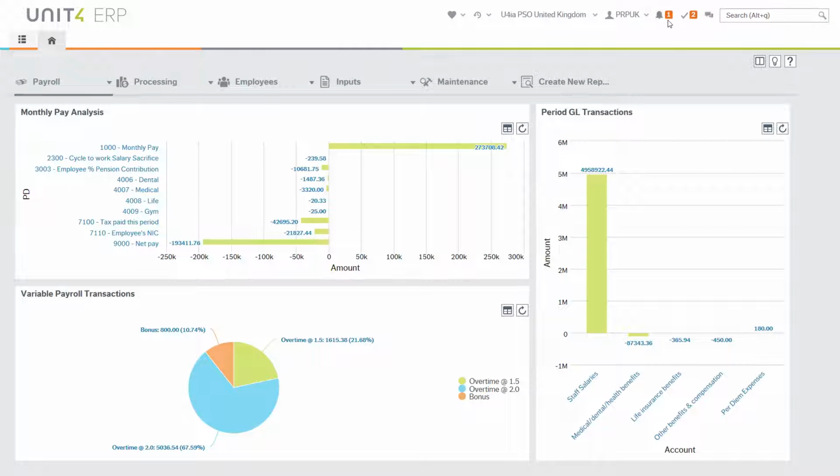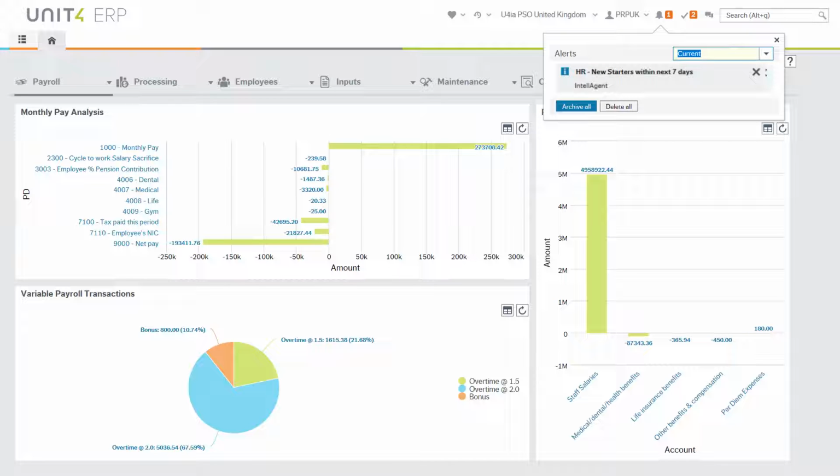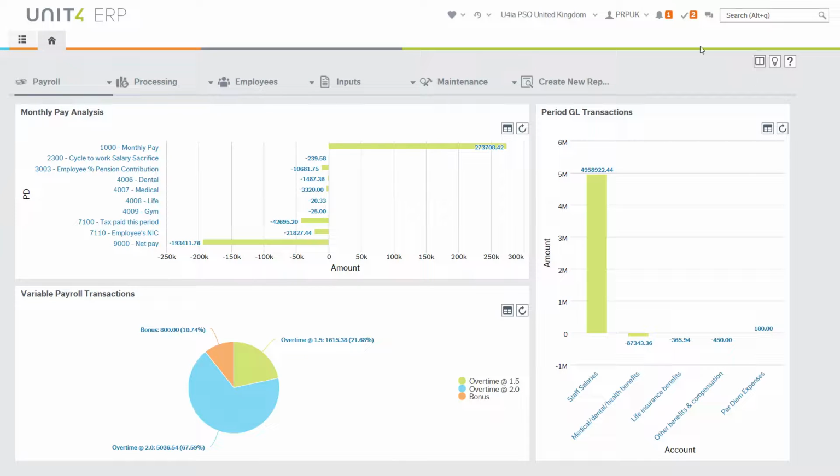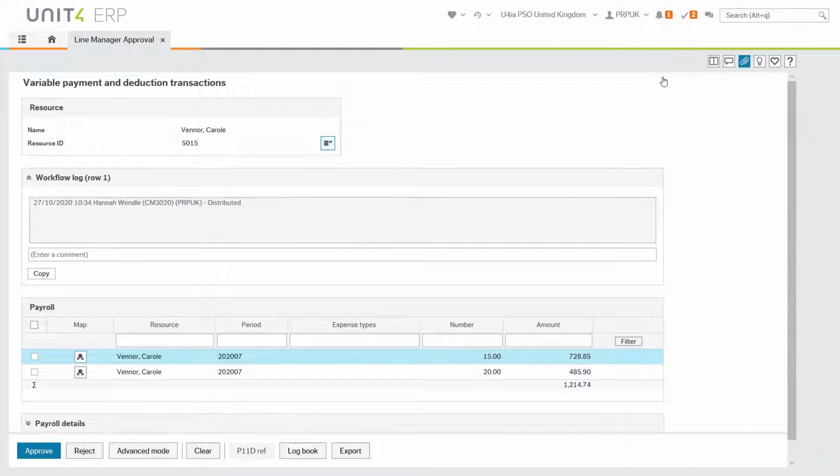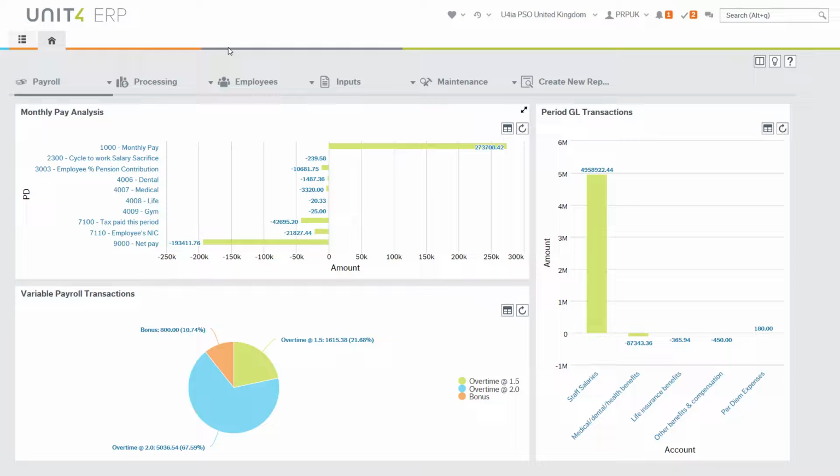There are alerts that can bring to her attention information such as data that's been added to the system, for example, a list of new starters within the next 7 days which payroll need to check, or receipt of new starter declaration. There are also tasks, which are workflow items that require an action to be taken, for example, a season ticket loan application which needs processing. This example is a variable payment and deduction transaction. Escalation time sits behind workflows to ensure tasks are processed in a timely manner and in line with business requirements.